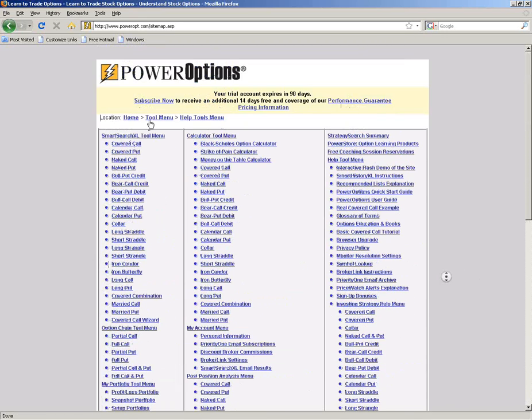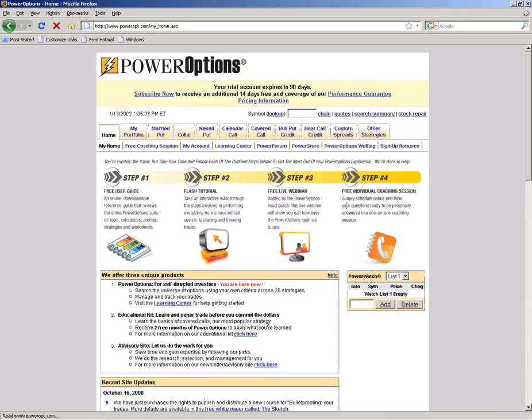All right, so what we wanted to discuss now is looking at the tools on Power Options. And of course, what we discussed before is that Power Options was created by Ernie Zerener 11 years ago, and it's a tool for self-directed investors. Now, you see here when I've logged onto the account, I already have the married put and collar trade set up there.